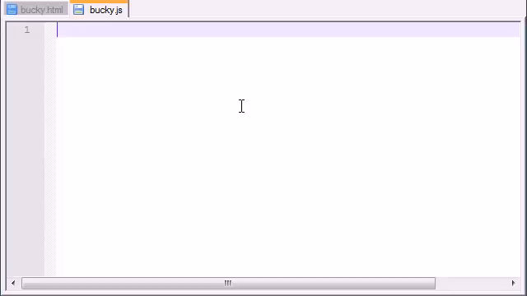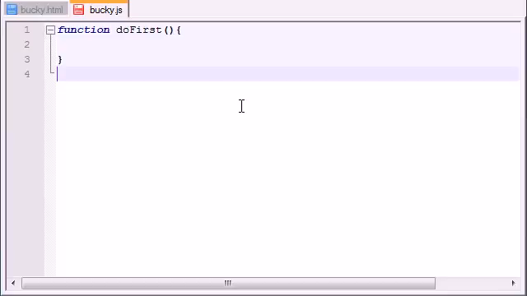I'm going to be making one and only one function that's going to be responsible for drawing all the shapes and stuff. I'm going to call that function doFirst because it's my first and only function. Now we want to call this function as soon as our web page is done loading.